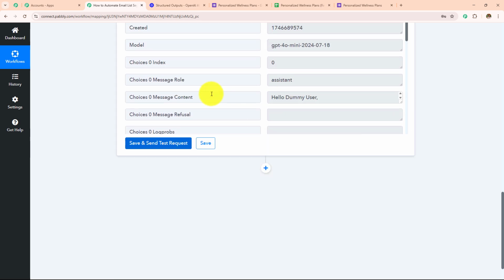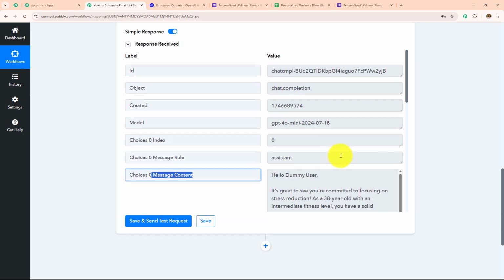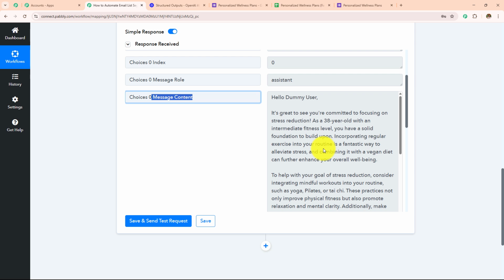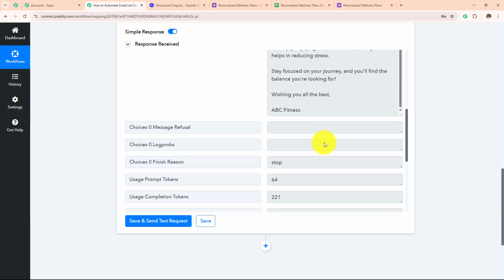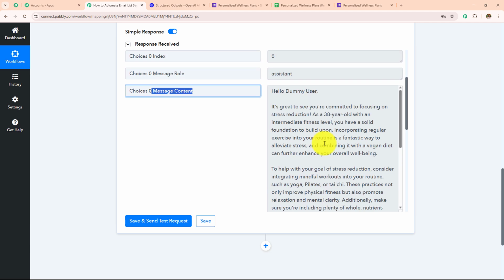So here I have received the response. In this message content, I have my message. Hello dummy user. It's great to see you are committed to focusing on stress reduction. As a 38-year-old with an intermediate fitness level, you have a solid foundation to build upon. So this is the content which I have generated and I'm going to send this mail.